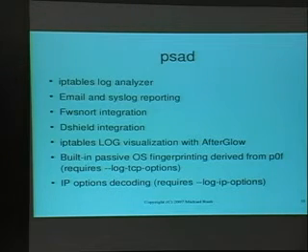PSAD is an iptables log analyzer. It offers both email and syslog reporting. It integrates well with FWSnort, as we'll see here in the demonstration. It offers DShield integration, and a relatively new feature added in the 2.0 series is the ability to visualize iptables logs by interfacing with the AfterGlow project. It offers built-in passive OS fingerprinting, assuming that you've used the --log-tcp-options command line argument in your logging rule. And it also decodes IP options for you. It can do things like detect source routing attempts that way. And of course, it detects many of the port scans that are generated by Nmap.